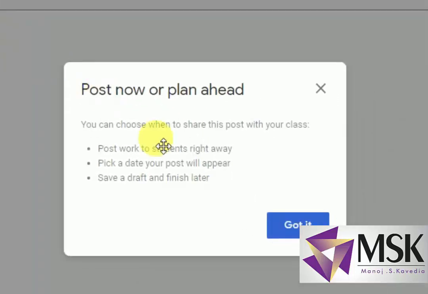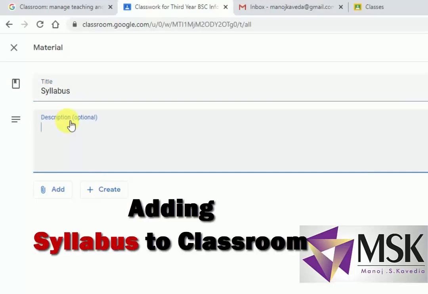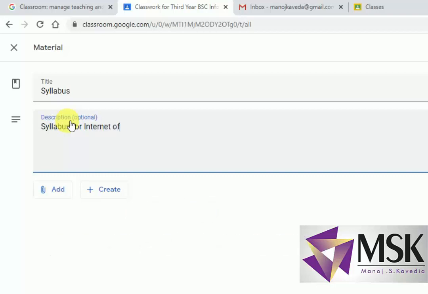Now in a material, here I'll write syllabus. Description, I'll write syllabus for Internet of Things SEM 5 BSc IT. Now it's up to you what description you have to give. I have given this description, and it's optional; if it's needed you can give it, if not it's up to you. Now I'll say add.